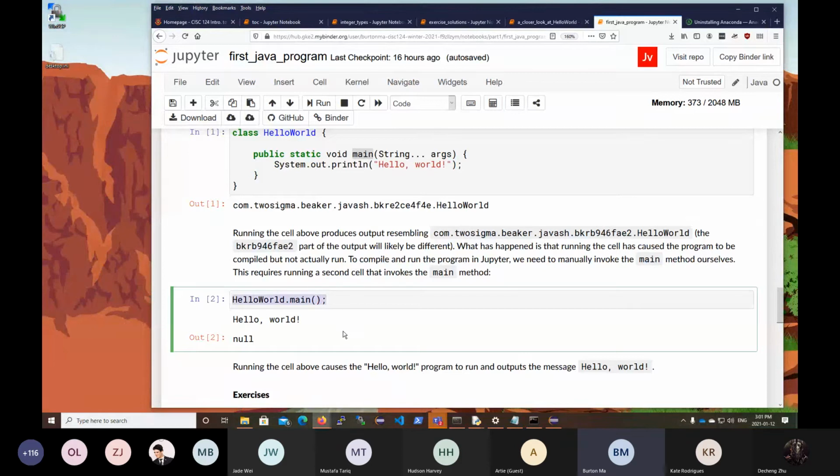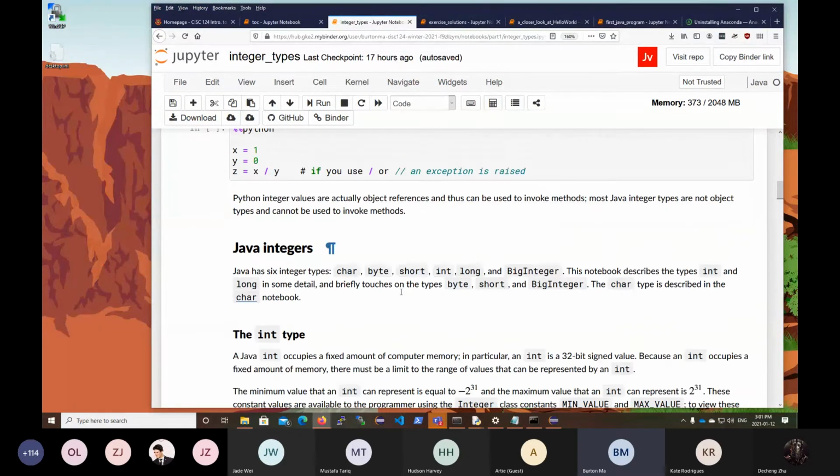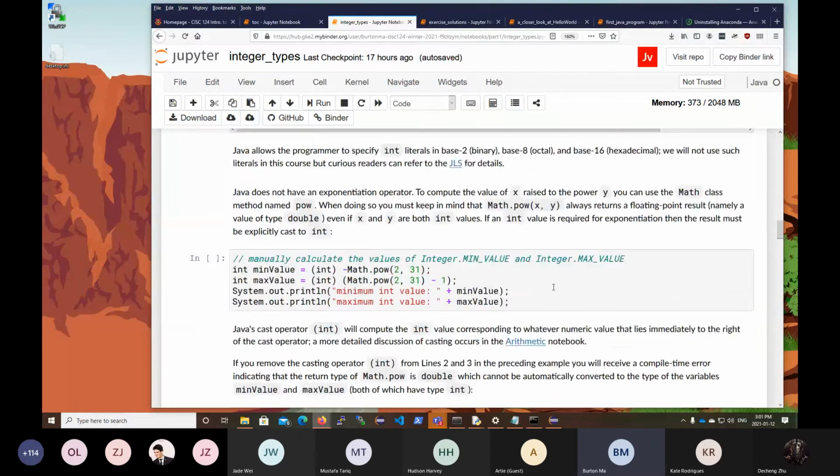This line is actually an incomplete Java program. If you have an incomplete Java program, the Java kernel in Jupyter will compile that incomplete code into some hidden class and then automatically run it. For example, in the integer notebook, any one of these cells is an incomplete Java program. It's just some fragment of Java, just some statements. It's not a complete Java program.